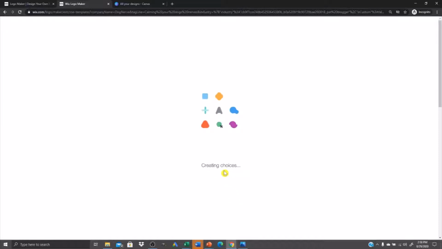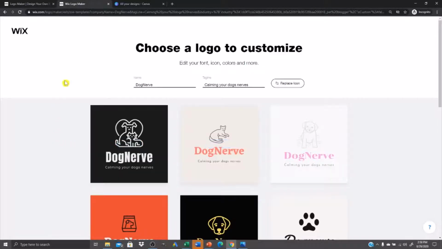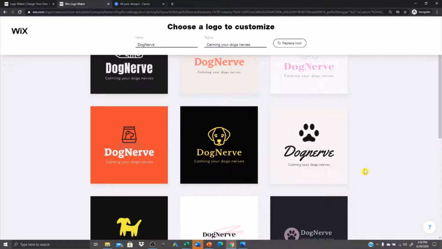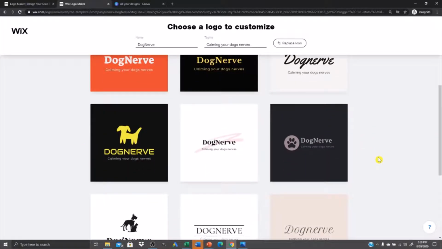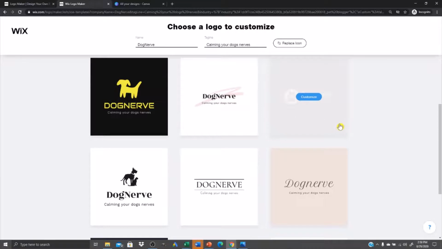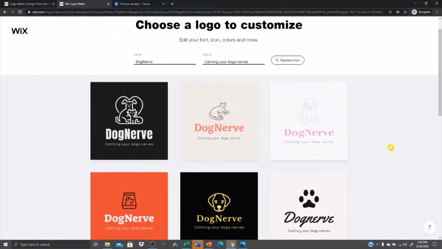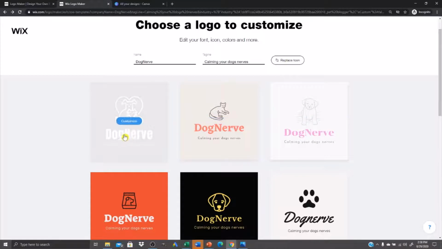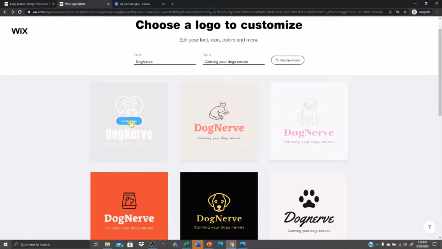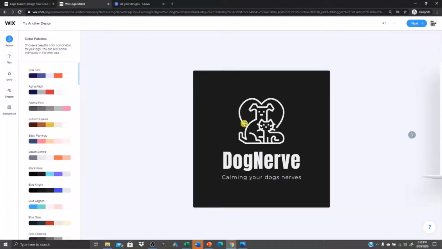It's finding my style, creating my choices, and it's going to output some ideas. So here we go. And this is how simple it really is. You can make changes if you want to, or you can change the icon. I'm just going to scroll down and see what they have. Dog Nerve, Dog Nerve. This one would be fine. This one's pretty cool. But because this text seems to be closer to the text that I have on my website, I'm going to choose this one just for the fun of it. And it has to be an anxious dog if it's cuddling with a cat, right? So that kind of makes sense.